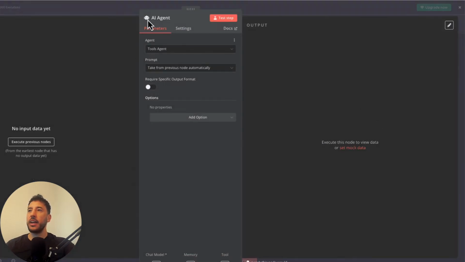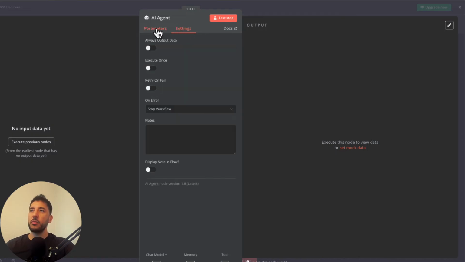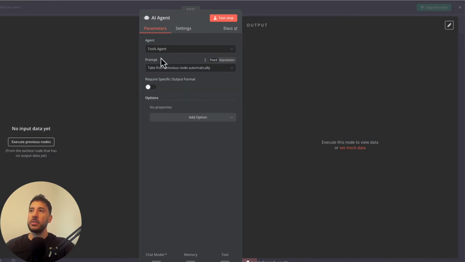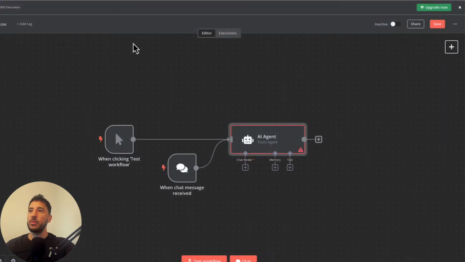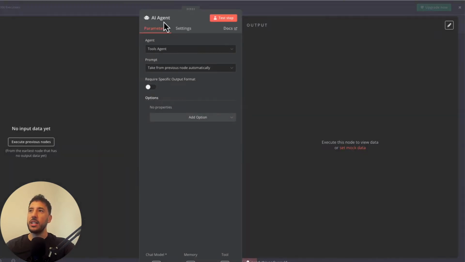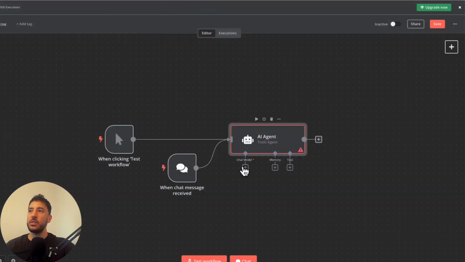As soon as you click on AI agent, it's going to pull up the settings and the parameters. We don't have to worry about the settings for now, but in parameters, this is where we'll be able to attach different tools to this AI agent. So for now, let's just leave this as it is. We need to attach a language model to this.